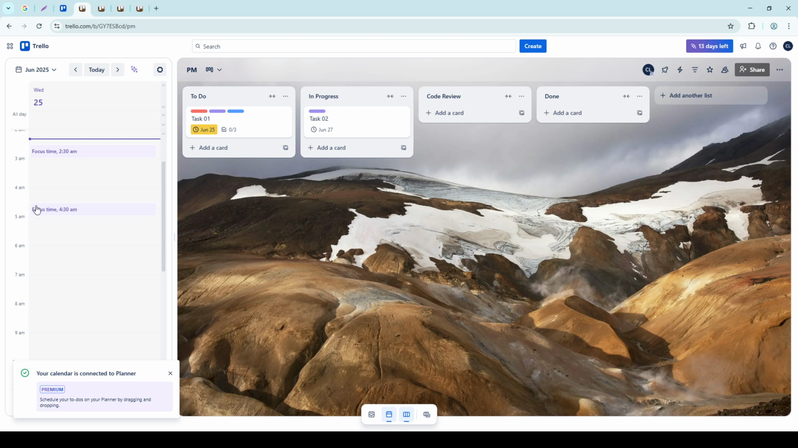Simply drag cards from your Trello board or inbox and drop them onto specific dates and times in your Planner calendar. This drag and drop functionality makes it easy to visualize and plan your schedule.